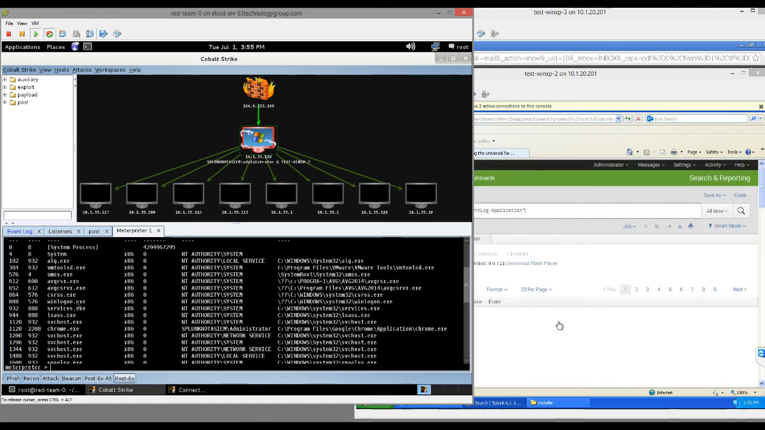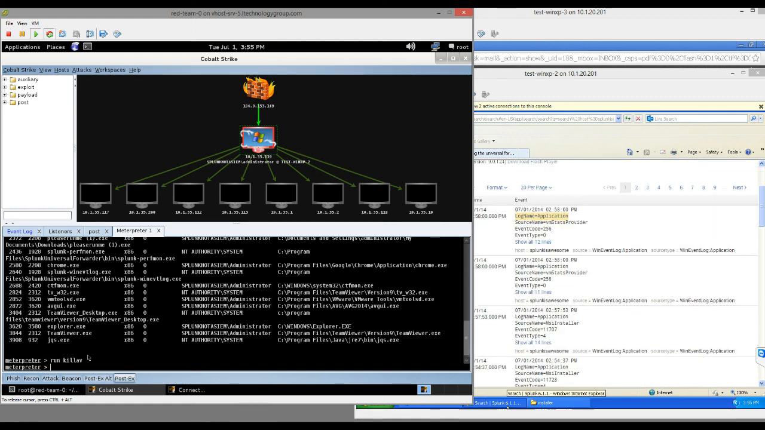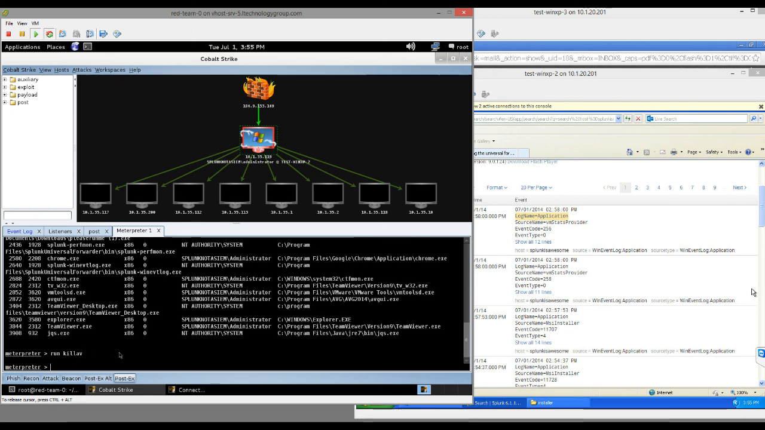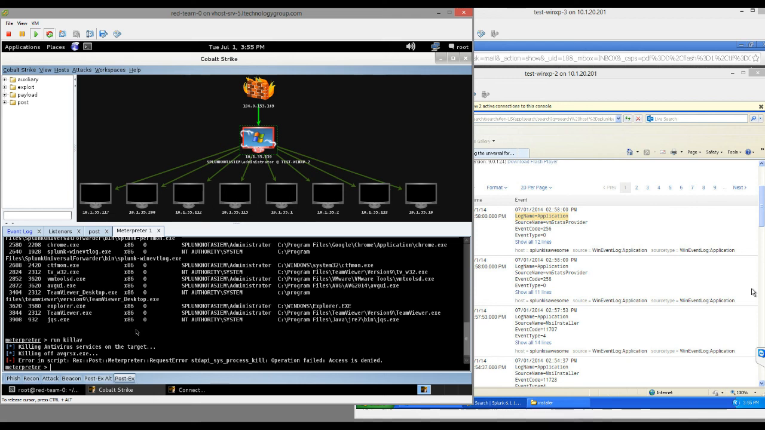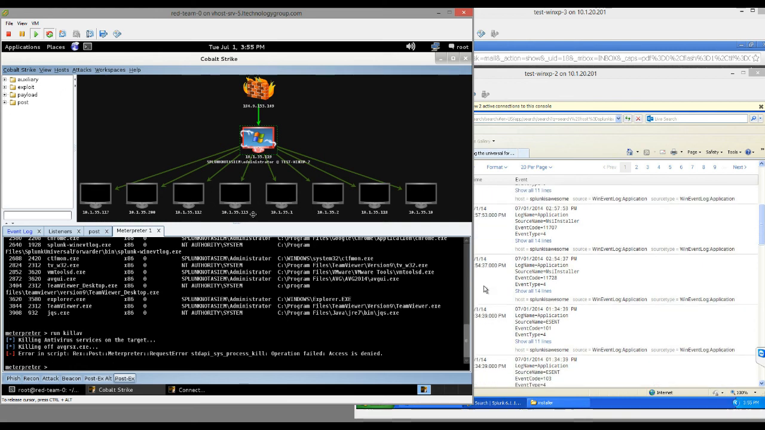Alright, so it's AVG. I don't think this script will kill it, but I'll try it. There's a built-in script called run killav. Yep, looks like it was access denied. Alright, I expected that.